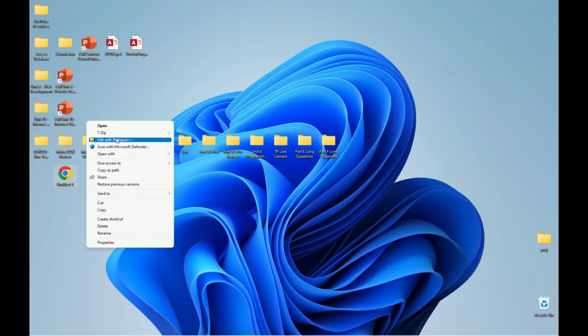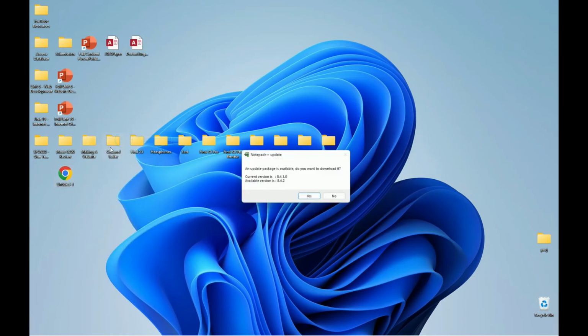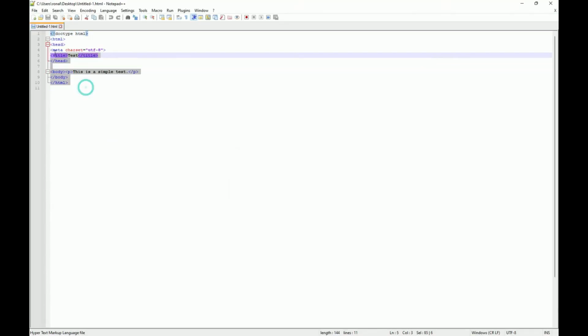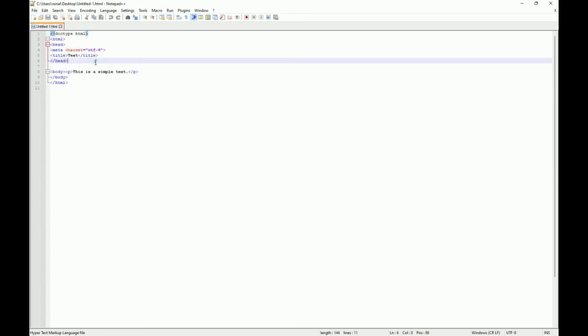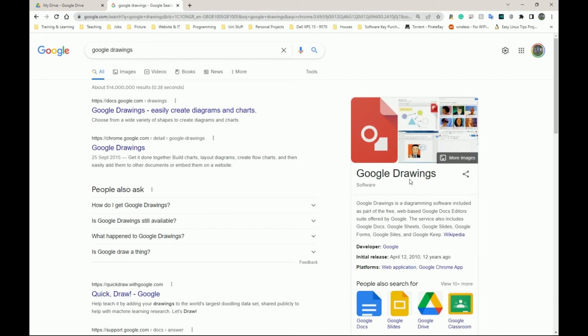If I go to edit with Notepad++, you can see exactly the same code that was in Dreamweaver, which means that you can use any text editor, any word processor to actually write your full HTML code, save it, and then run it as a Google Chrome thing or a Microsoft Edge thing. It really doesn't matter. Before I go, I want you guys to look at this program here.